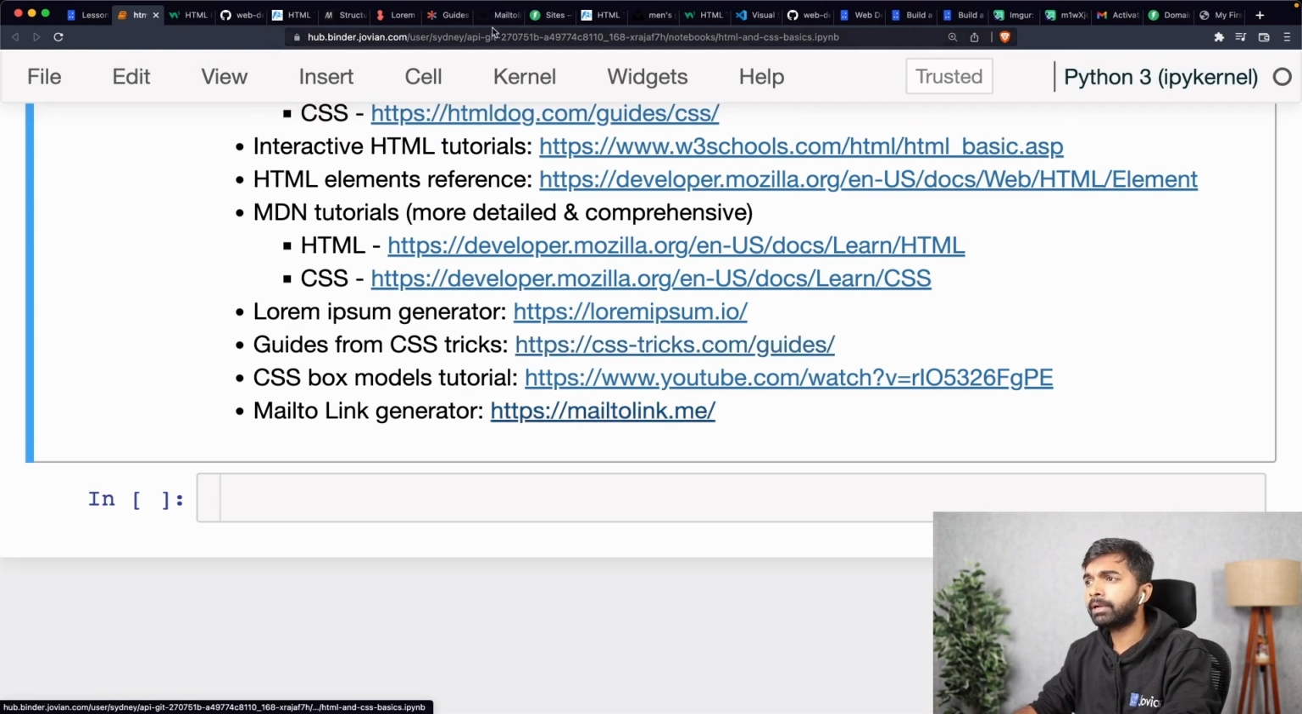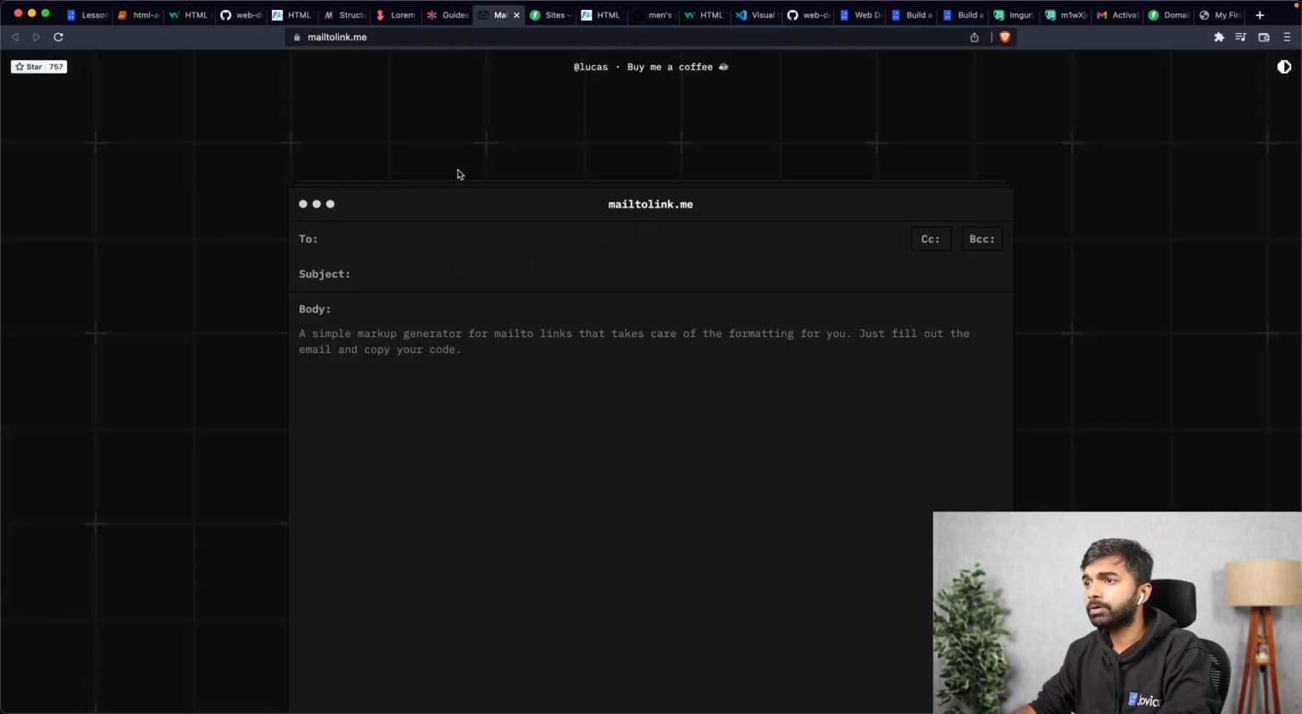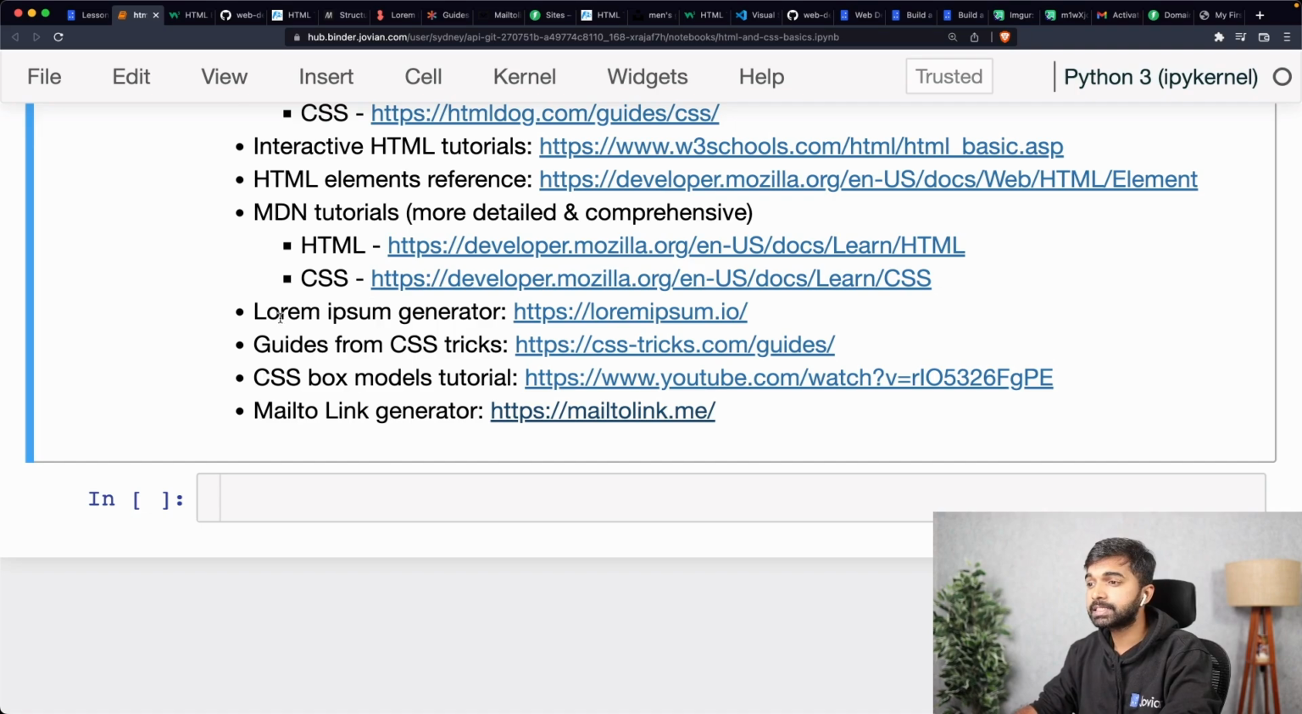And then if you want to create more advanced mailto links, you can use mailtolink.me and you can craft a very interesting mailto link, which can have a subject line, a body, and a bunch of other things as well. You can add CC, BCC, all of that too.